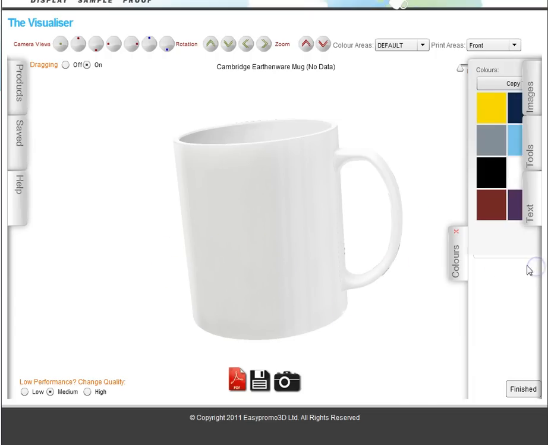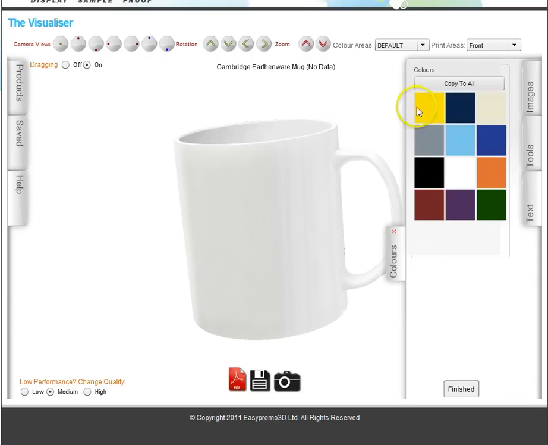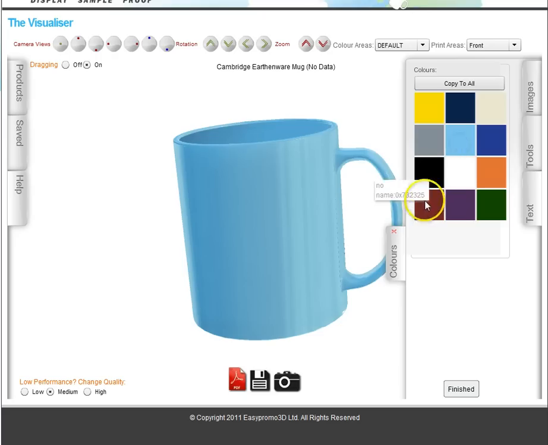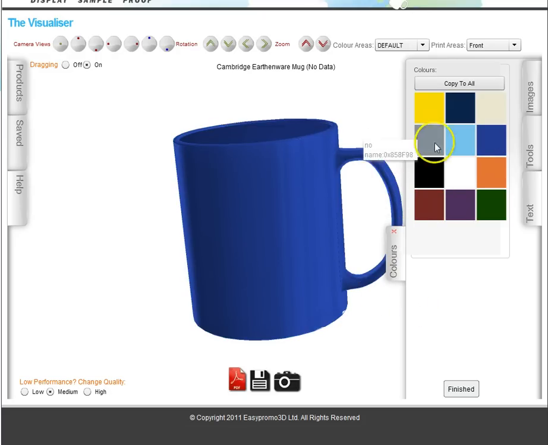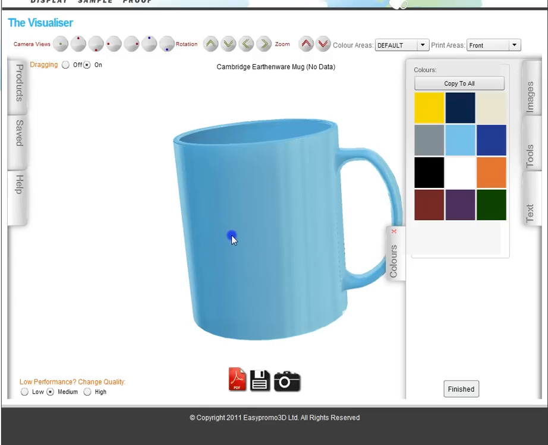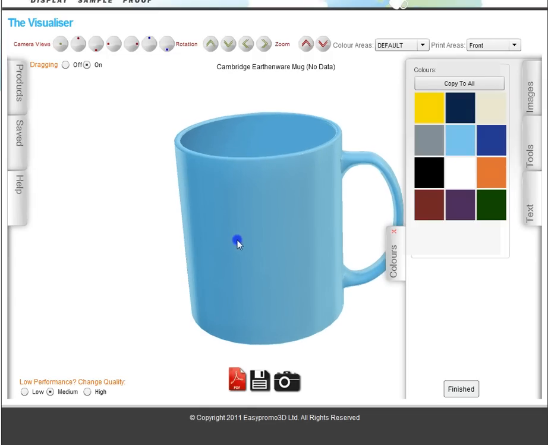So the first thing you might choose to do is choose your colour. So you simply click on the colour, and as you mouse over the colour, it will give you names for each of the colours if they've been supplied. So it's very easy to choose the colour, and we only have colours and print areas as supplied by promotional product suppliers, which makes us different from many of the other virtual sampling tools out there, because you can only create samples that can actually be made.